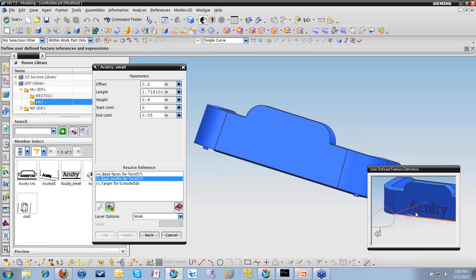Then it's asking me for a base profile. Where is this text that I'm going to be applying here? To preface this, a lot of people use these UDFs for embossing or engraving their company logo or something like this that they're constantly using all the time. So this is something I thought you guys might utilize. Part of this is how this text is going to be oriented and where it's going to flow along.